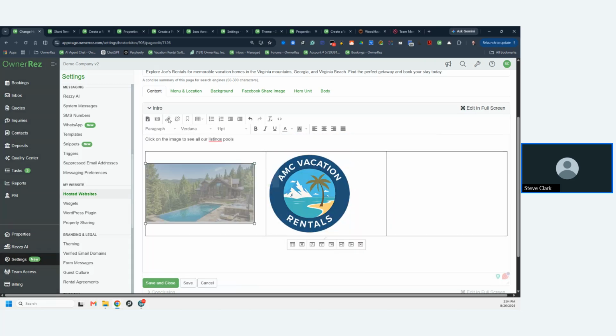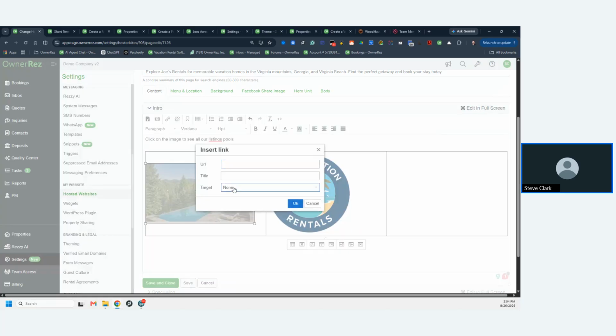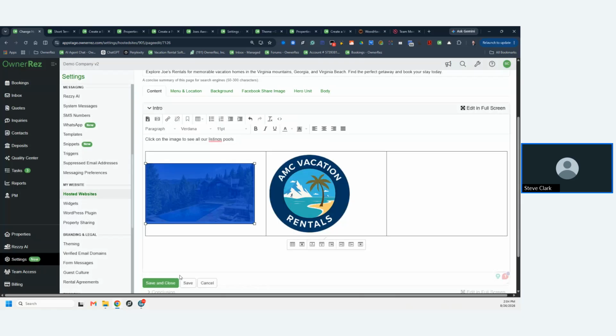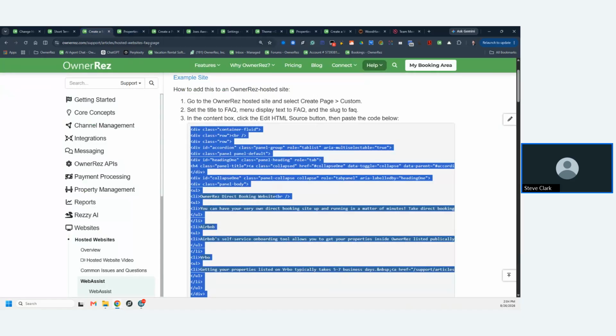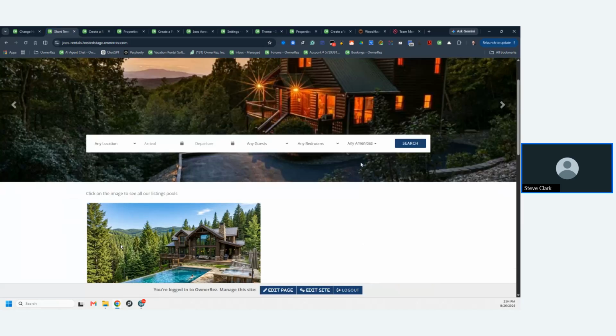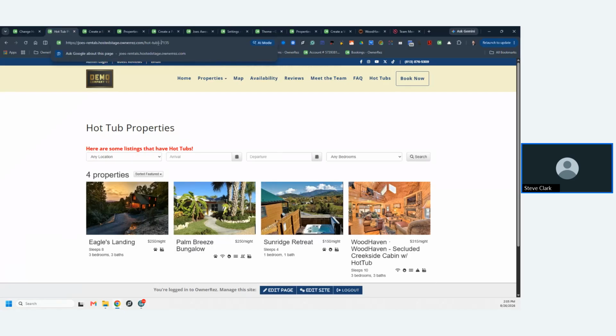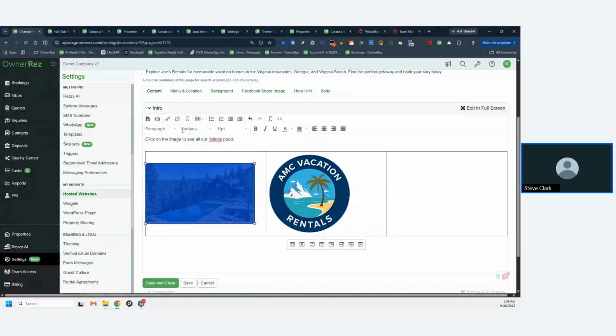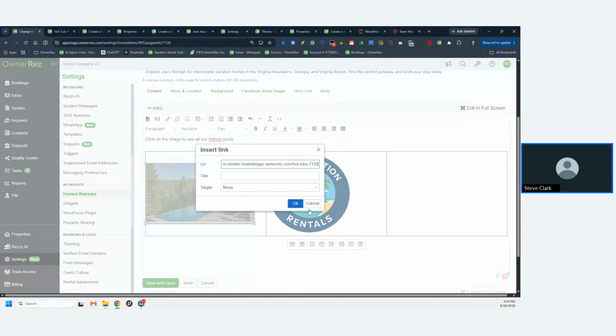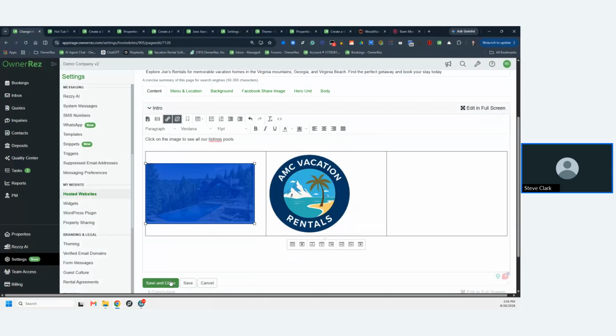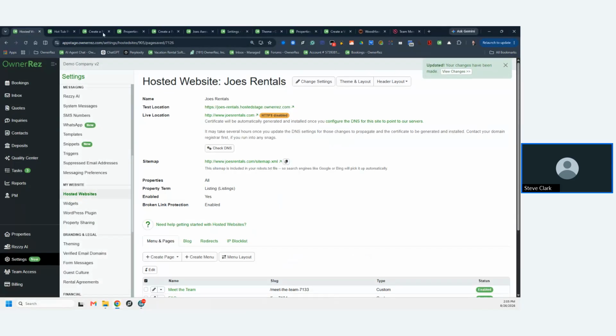I can come in here and I can link this to the page. Now I'd have to find out what that page title is. Let me do that real quick. It's hot tubs, right? So let me go back to our page. Here's my link. And I want this image linked to that hot tubs page.